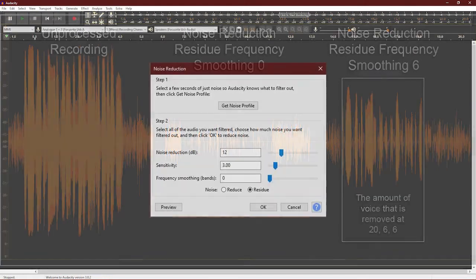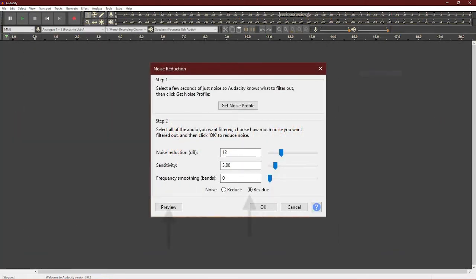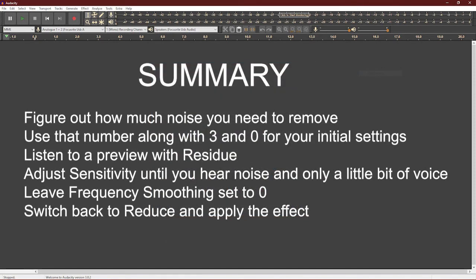Now, you can preview the effect with the residue button on. You should hear mostly noise and not much voice. If you hear a lot of voice, you can adjust the sensitivity until the voice is at its lowest volume. To summarize, first figure out how much noise you need to remove. For your initial settings in noise reduction, use that number with 3 and 0 for the other two settings. Listen to a preview with residue turned on instead of reduce, and adjust sensitivity until you hear the noise and only a little bit of voice. Leave frequency smoothing set at 0, switch back to reduce, and apply the effect.